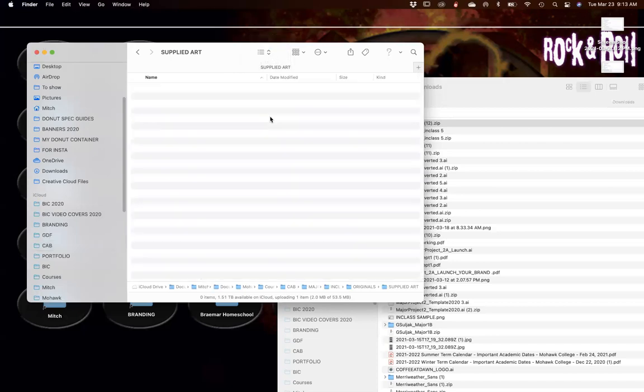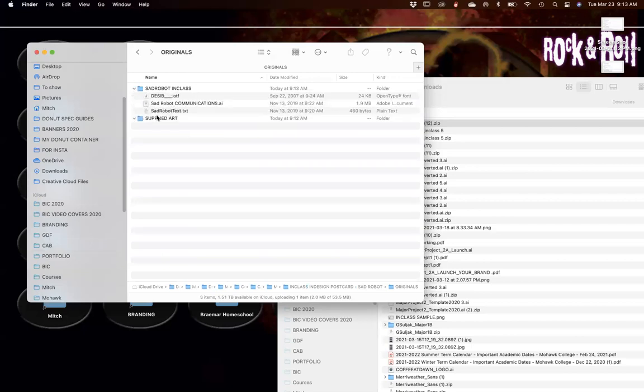I find list view, it depends on the day, really, to be totally honest with you. The list view is handy because you can easily navigate from side to side, and column view does it as well. Now, let's just have a look at our folder here, okay?